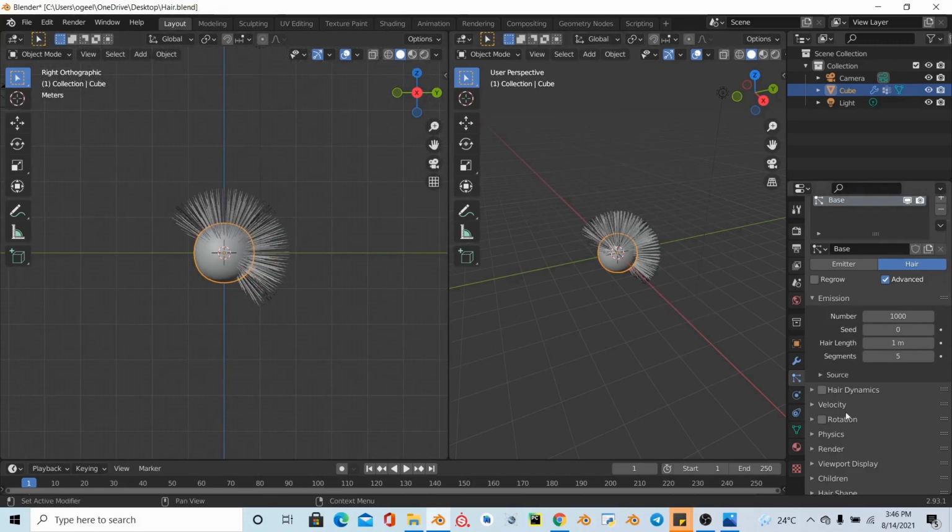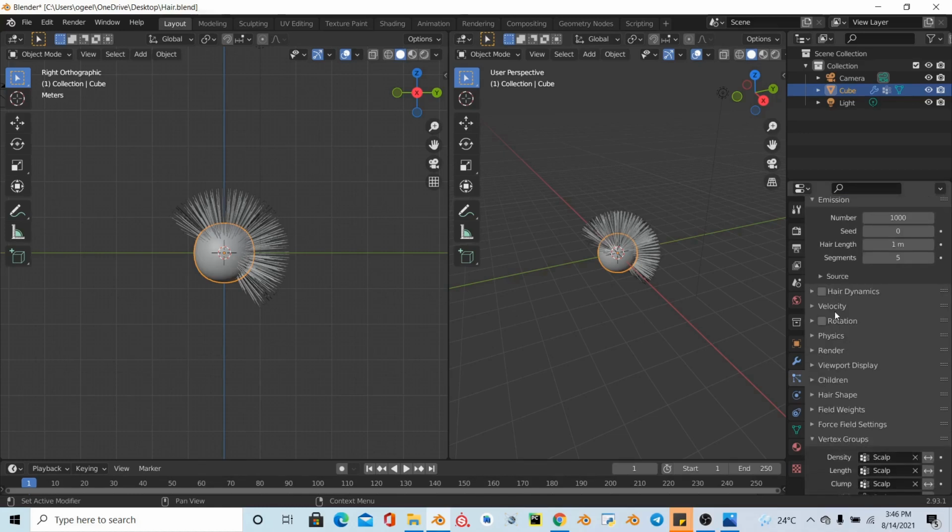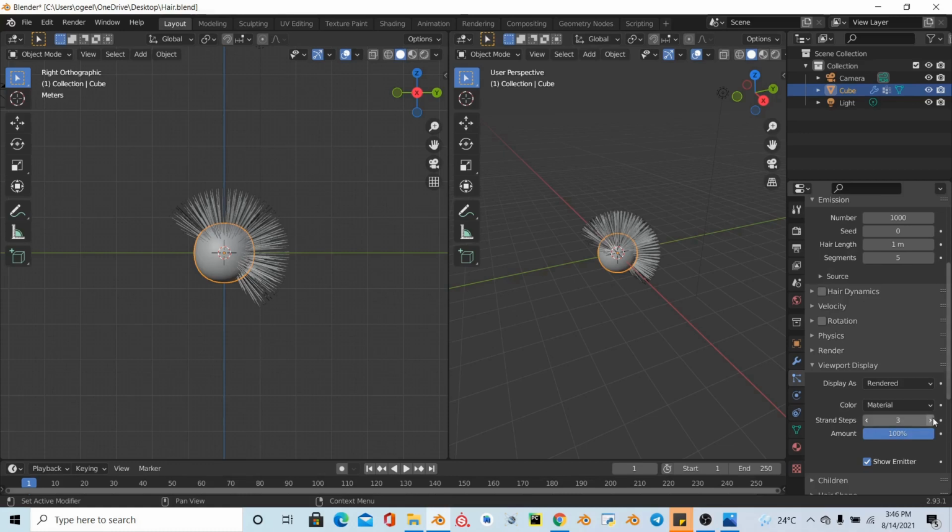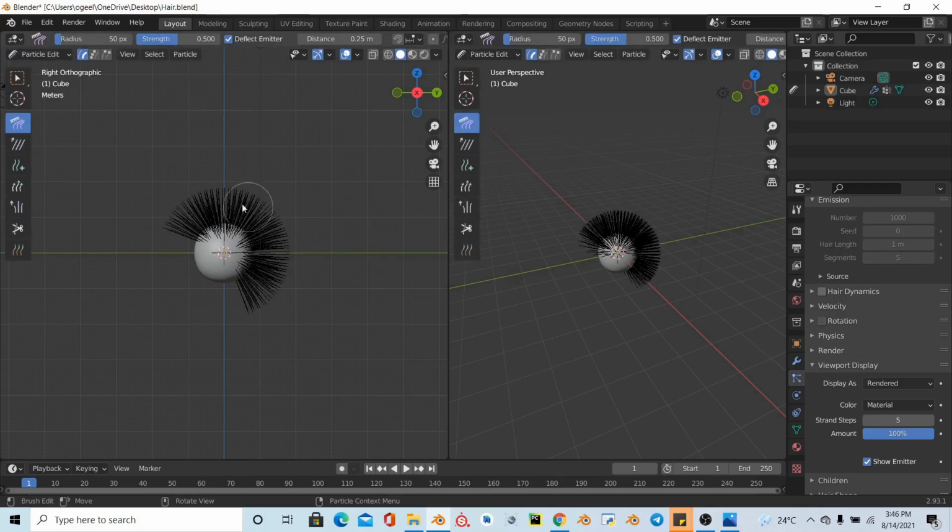Now we're going to reduce the hair length to 1. Alright, so now that's set. We will be going over here to the viewport display, and we're going to crank the strand steps up to 5. Alright, that looks good to me.